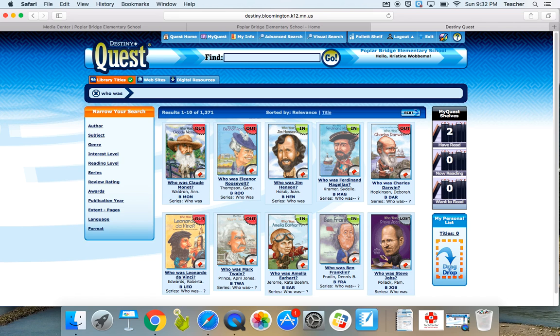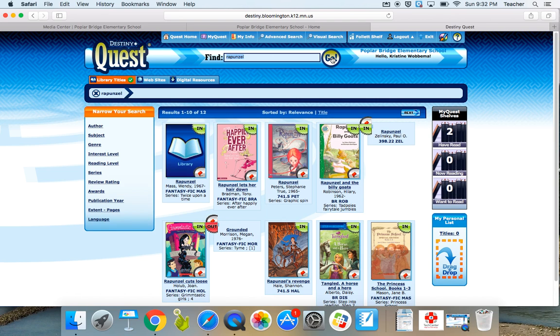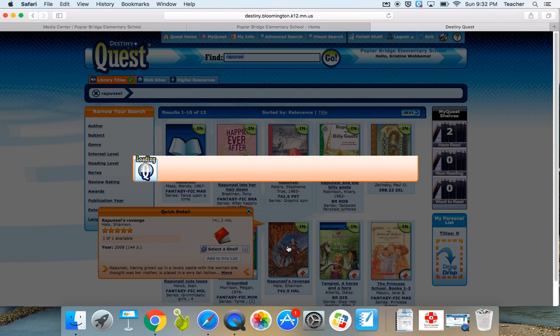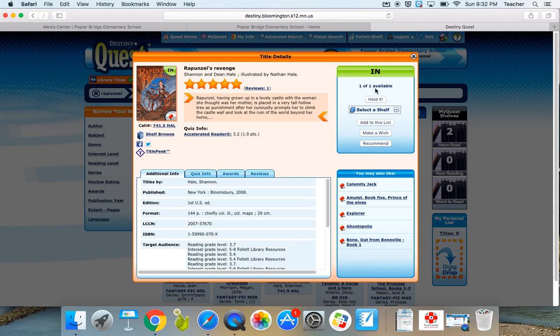And let's say the last one I wanted to show you was, let's say someone's reading a Rapunzel book, and you couldn't remember the full title. If you just type part of the title in, any book that has Rapunzel would come up. And so then I see the book I was looking for, Rapunzel's Revenge. I can click on it. Again, I can see this book is in, and where it's located on the shelf is 741.5 HAL. So I could go right on over to the shelf and find the book.